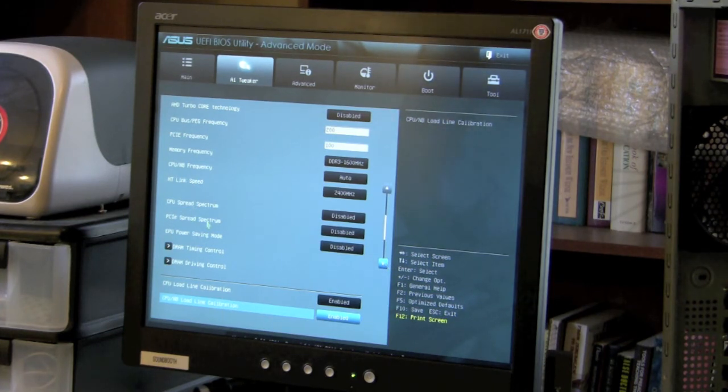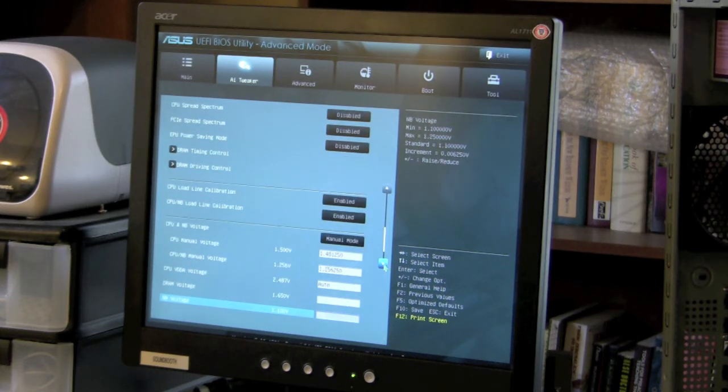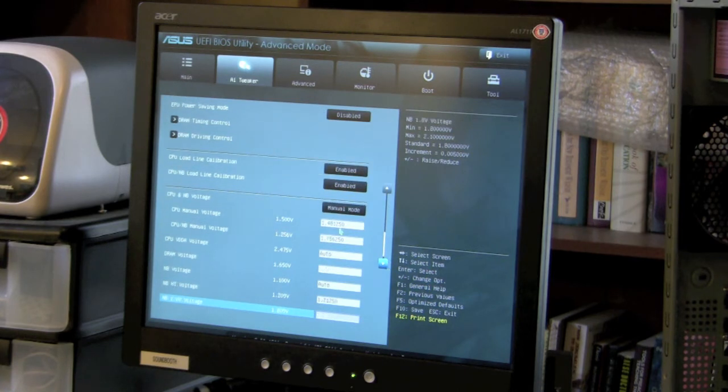CPU Spectrum and PCI Express Spectrum, I disabled those, of course, which helps with better overclock. The CPU load line calibration, I enabled that, and the CPU Northbridge load line calibration, I enabled that as well. Although it doesn't give you quite the flexibility that you have with some of the more advanced Asus UEFI settings, like the load line calibration, it does give it to you, which is nice. I did up the CPU voltage. I think by default it was 1.46 something, and I put it up to 1.48.